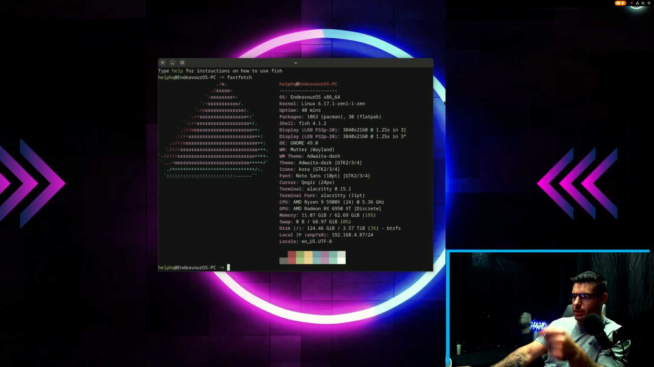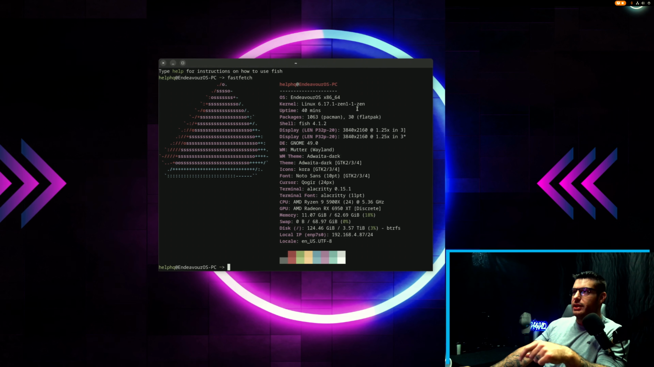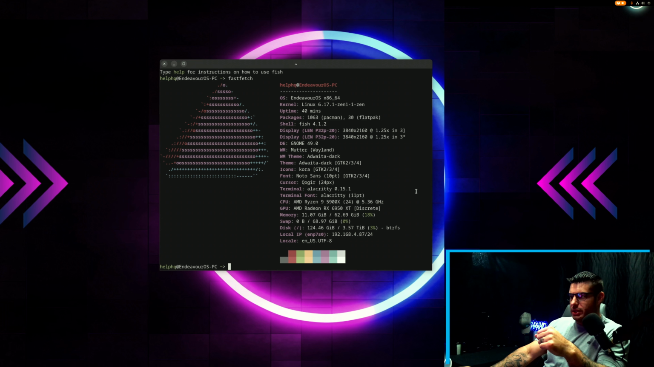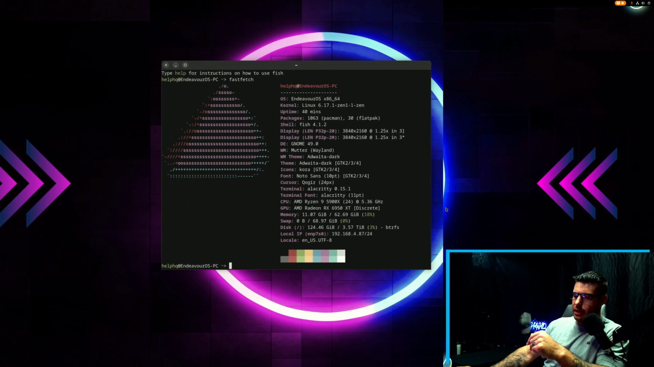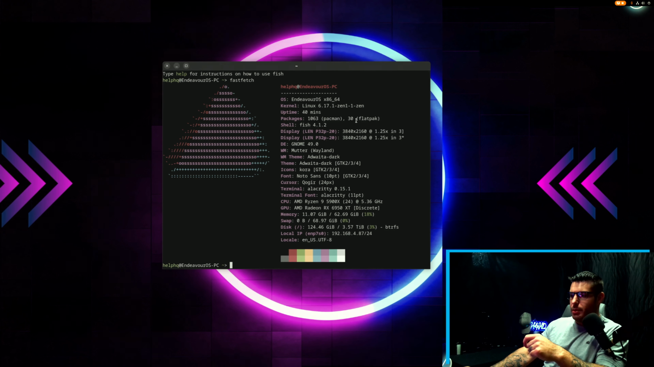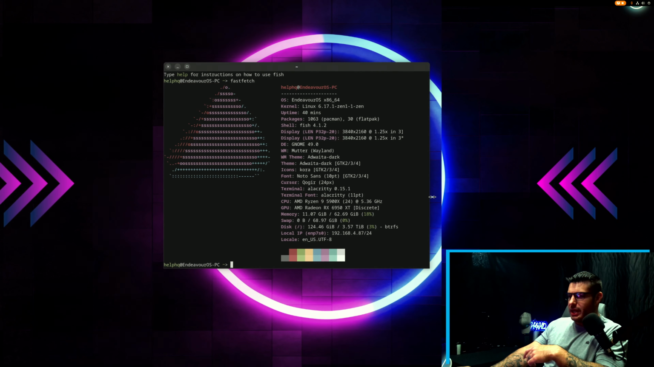I did switch the kernel over to the Zen kernel from Arch Stable, and then I actually prefer fish for my shell. So I don't have fish set up for the entire system, so I can still run bash scripts if I need to, but day to day I do prefer using fish. And then with that, I do prefer Alacritty as my terminal.